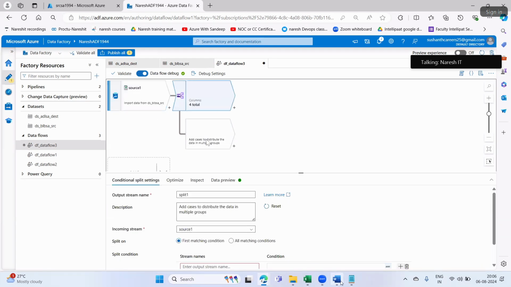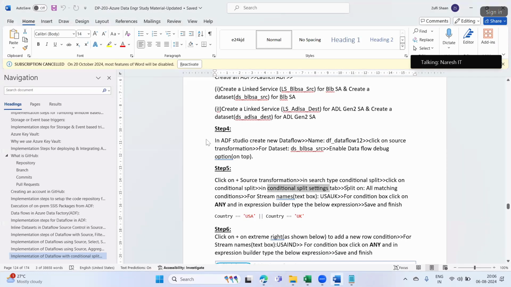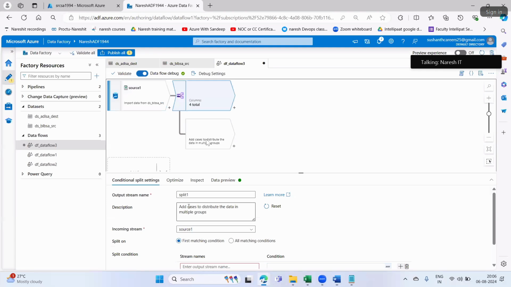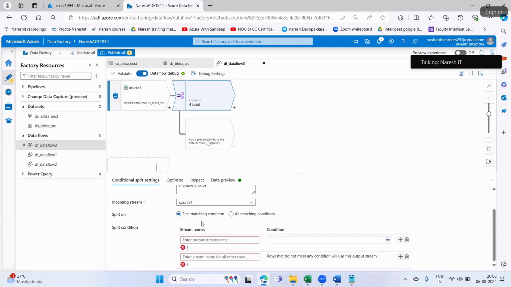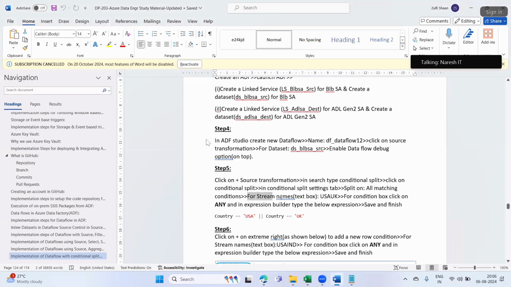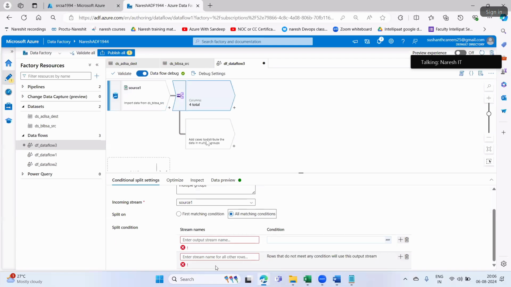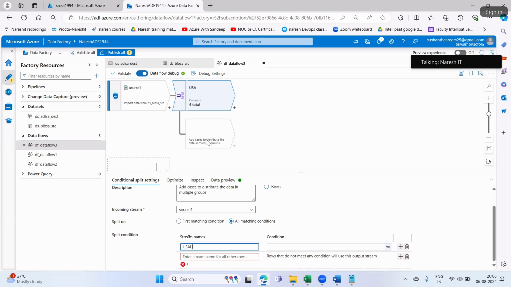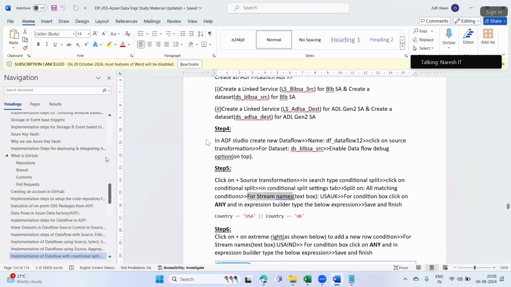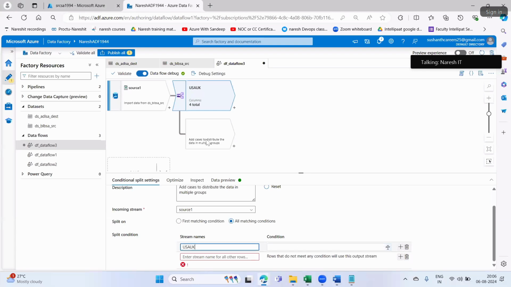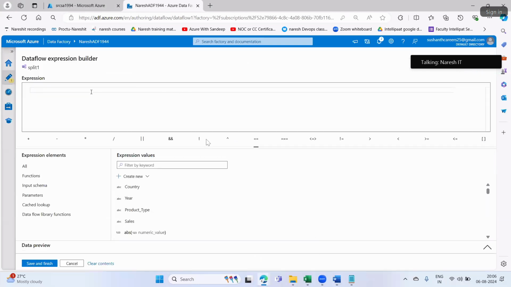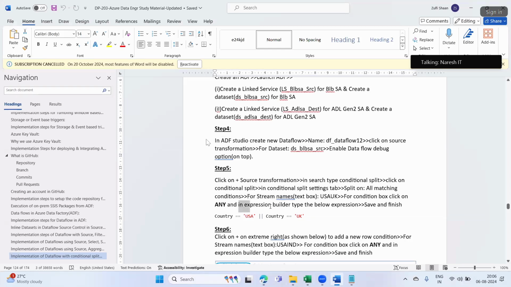Now I click on conditional split transformation. Split on all matching conditions. I'll say yes, split on all matching conditions. For the stream name text box, I'll say here USA and UK. Fine. And for the condition box, click on any. Write the business expression here. In expression builder, type the below expression, save and finish.